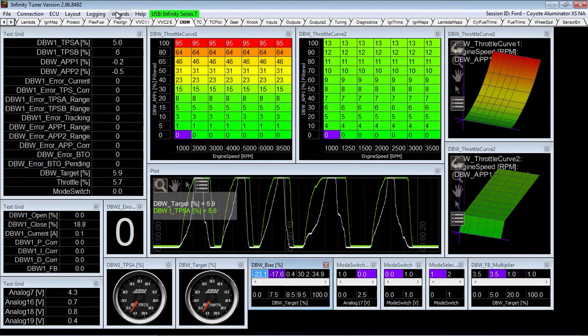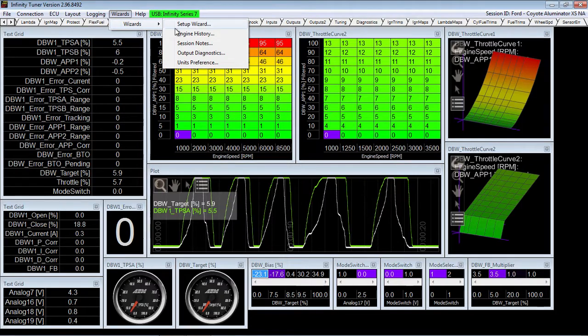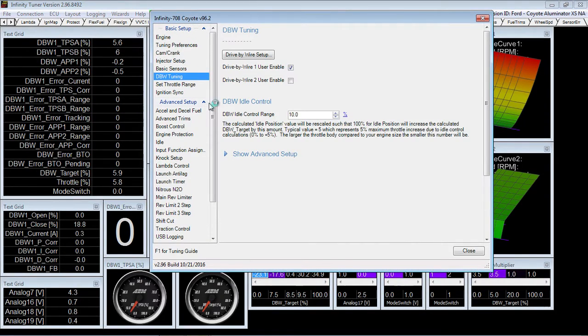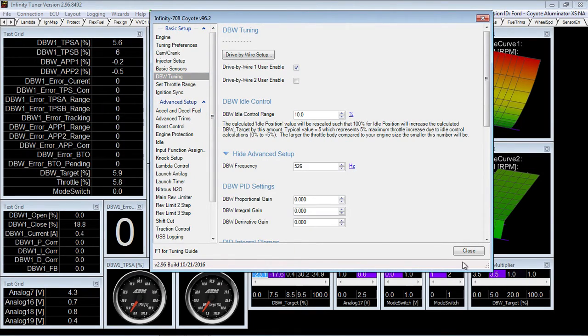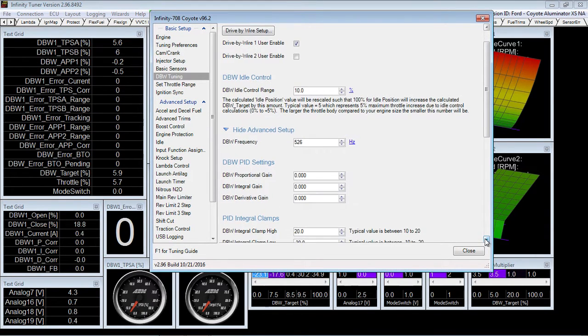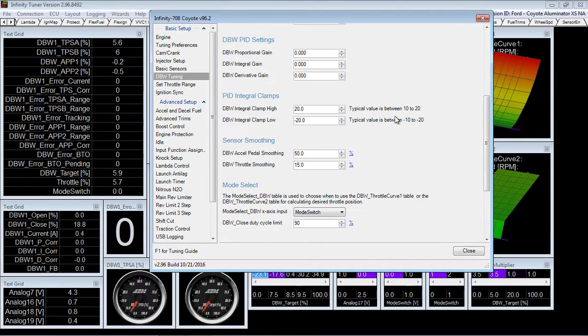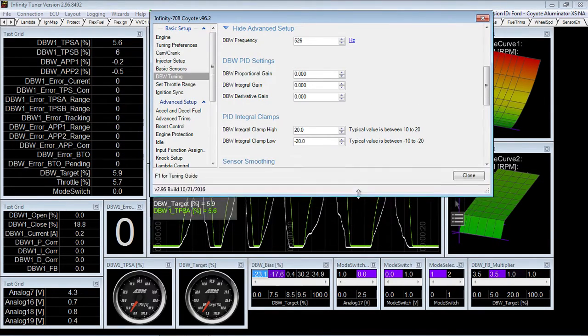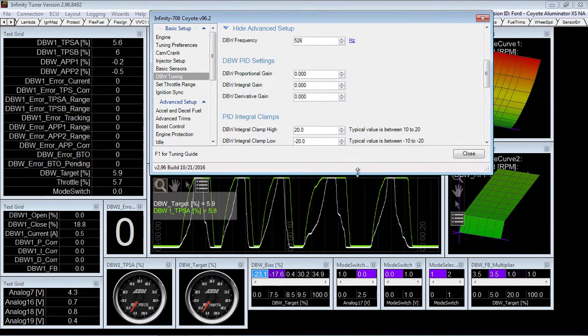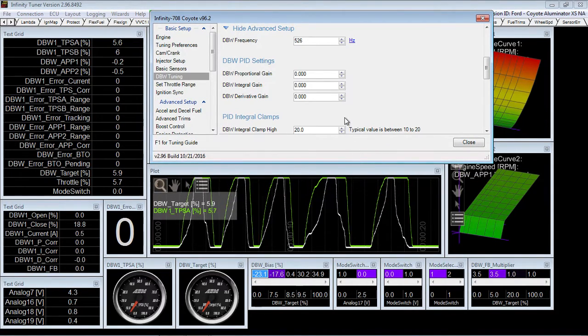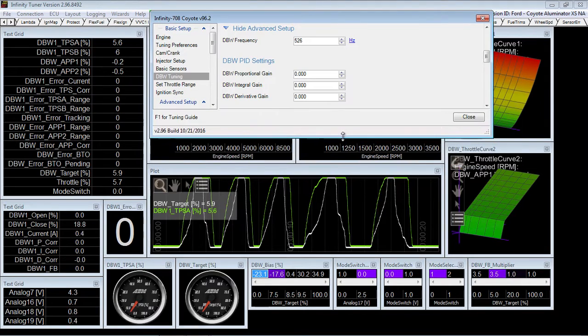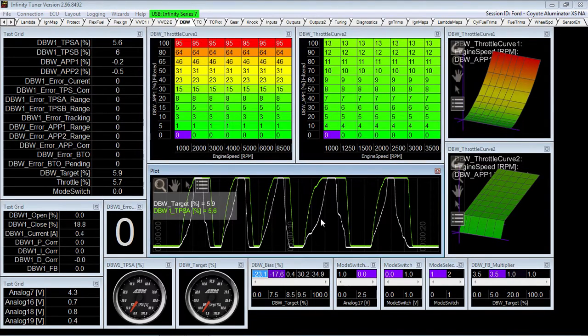So let's go ahead and go to Wizards, Setup Wizard, and we're going to go back into drive-by-wire tuning, Show Advanced Setup, and we were in here earlier when we zeroed out our PIDs. Now we're going to do our PID tuning, and let's just close this box up a little bit so we can see what's going on here. In fact, before I go any further, I forgot to show you one thing.